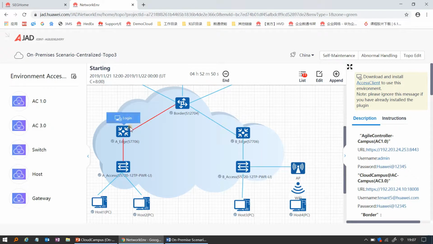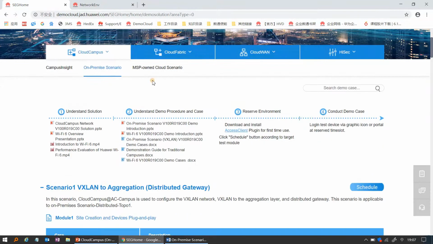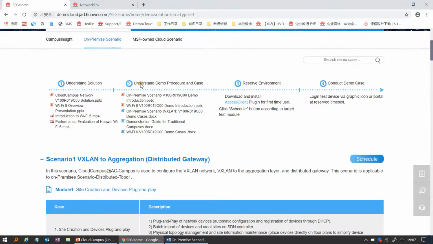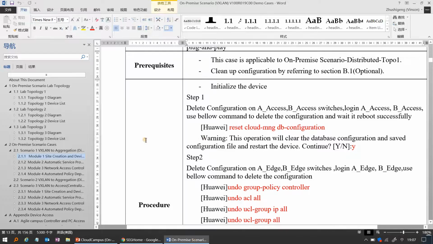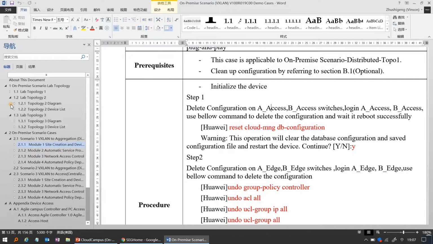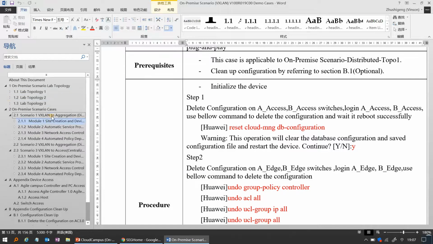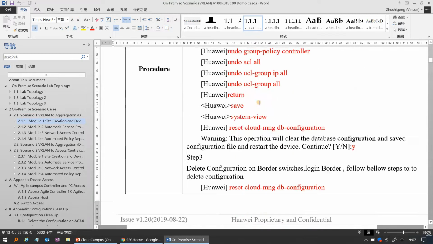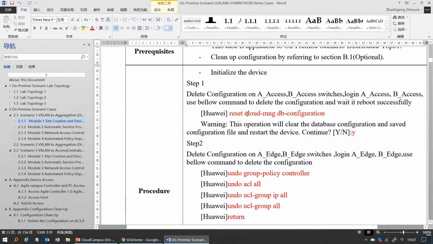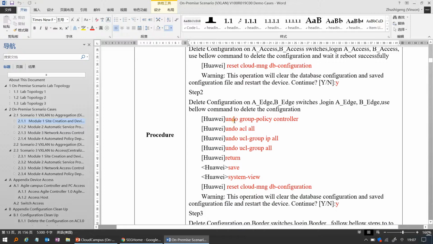to simulate devices without any pre-configuration. For the guidance, after you enter the demo cloud, you can find the on-premise scenario here, and under step 2, you can find the on-premise scenario VXLAN, the demo cases, the Word version of the step-by-step guidance. Download this document and open it. You can see we have the introduction of the lab topology, and we also have the cases and how to demo the case, the guide. And how to initialize the device, you can follow the steps here.